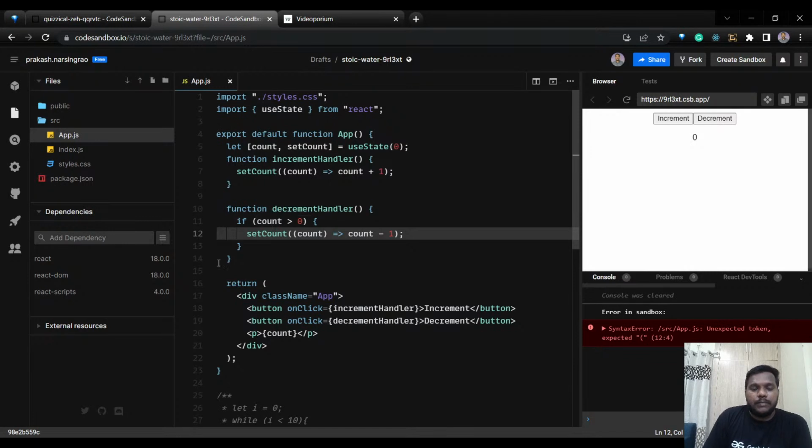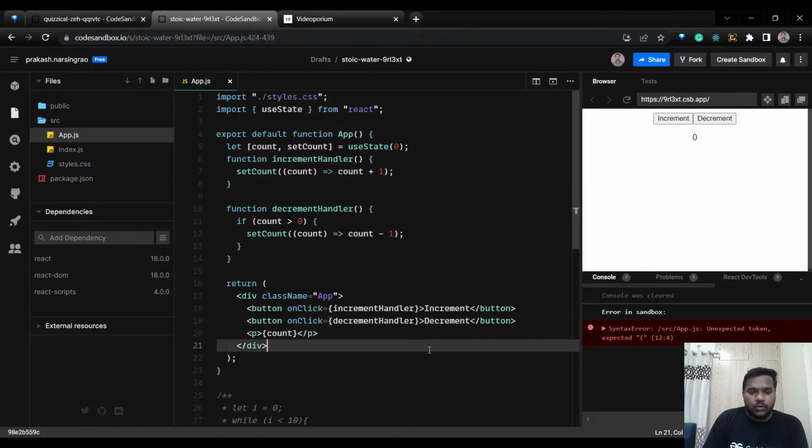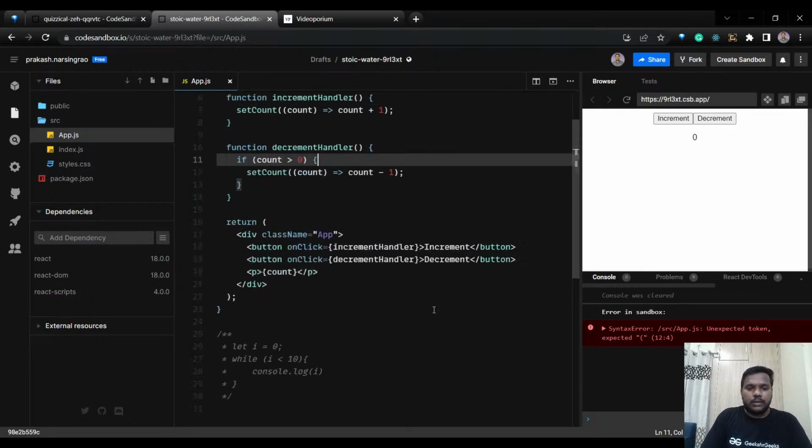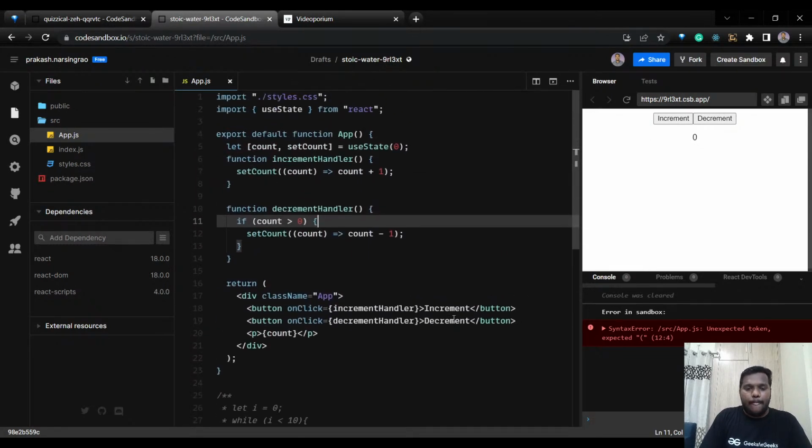So what I've done is a very simple thing. I've put a condition over here. It was not working over here, so I've just added it here: if count is greater than 0, then only call this function. Now the value is only going to increase. If I click on decrement, it's only going to go to 0. So this is how useState basically works under the hood.